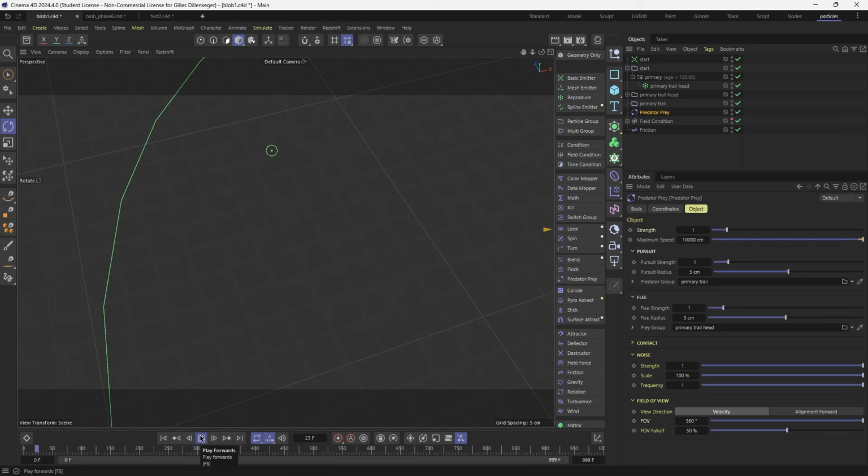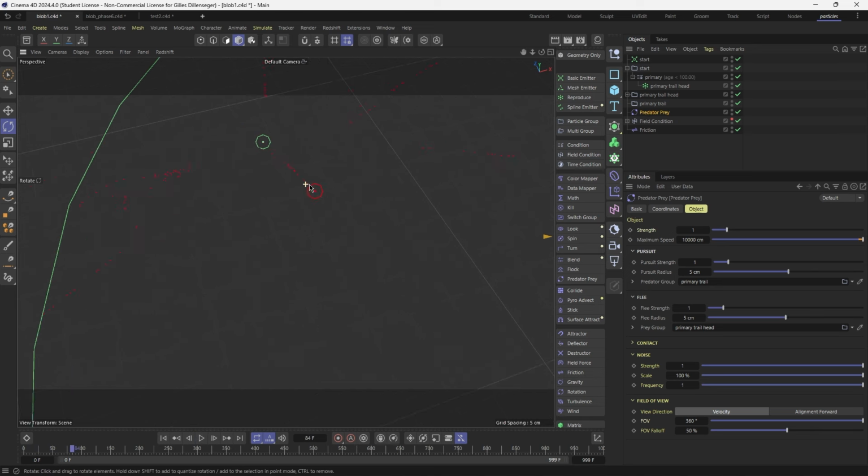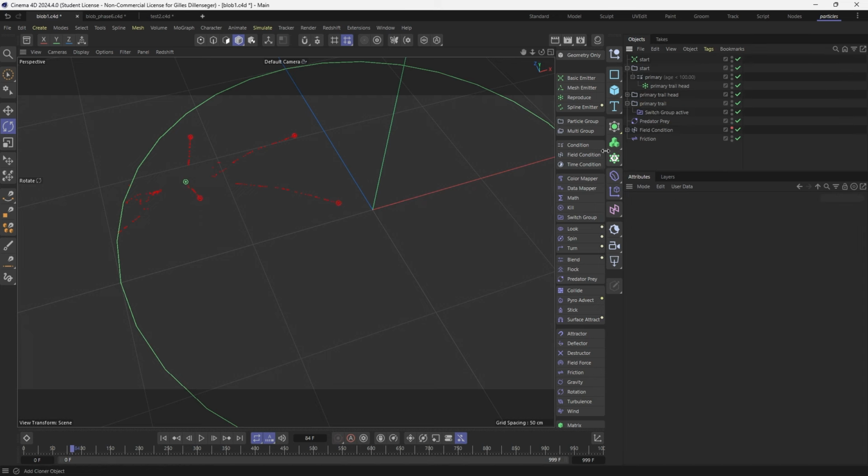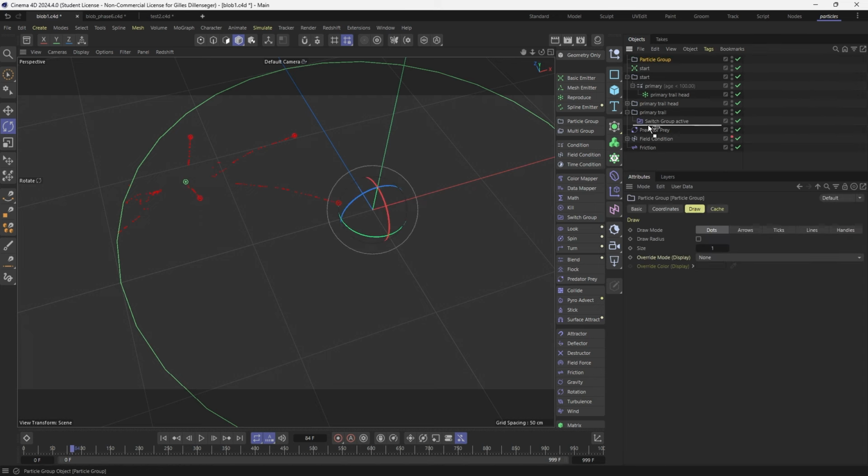So here everything is gonna get crazy, and the reason for that is these little dots here are gonna push this away each frame, and we don't want that. So we wanna leave that a little moment to activate. So to do that, we're just gonna have a switch group in the primary trail, and we're gonna set this to group active, and we're gonna add a new particle group. Okay, so this is gonna be the primary trail active.